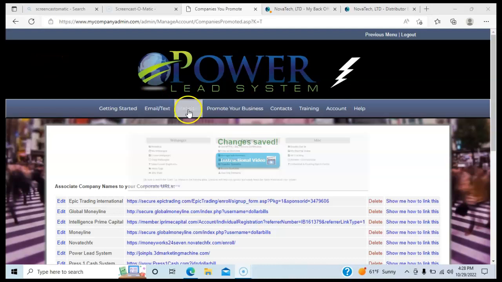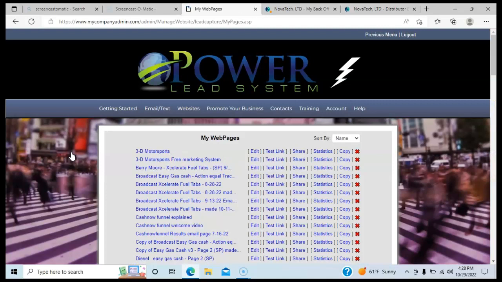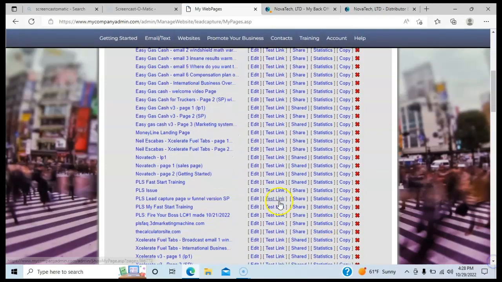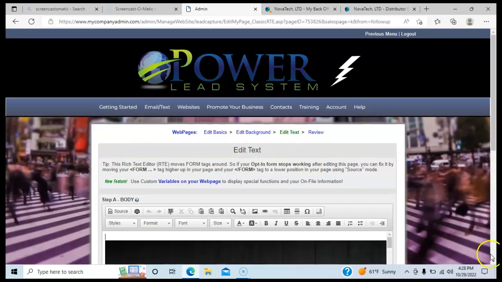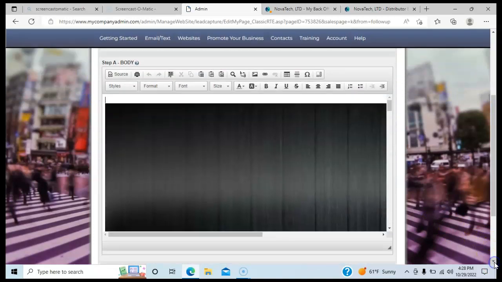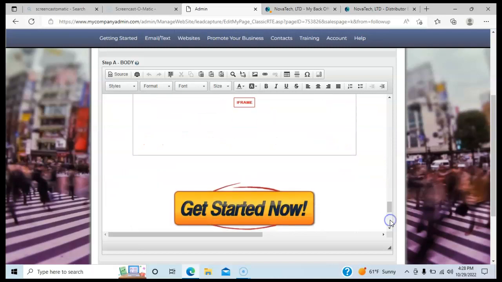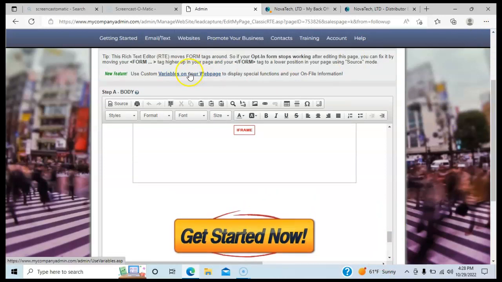And we do that by going back to the website that we built, the web page that we built, and we're going to go back to edit that page. So we went to Novatech Getting Started page, edit. We're going to go to edit text. I'm going to scroll down the page till I find that call to action button, which is right here. Now, before I open it or highlight that button, I have to go to variables.